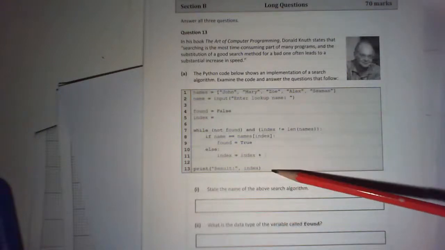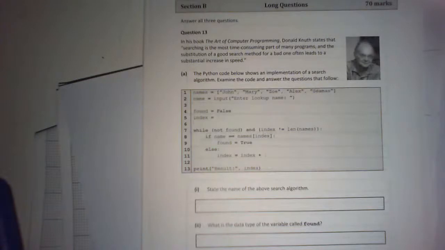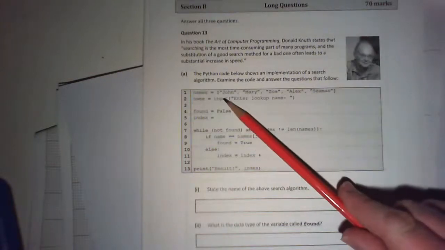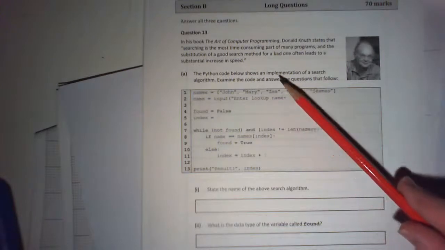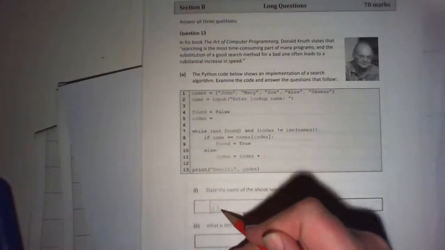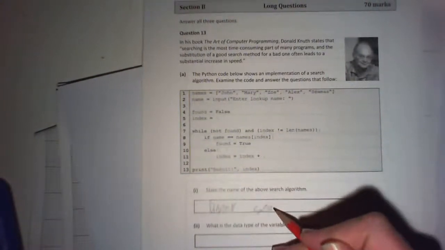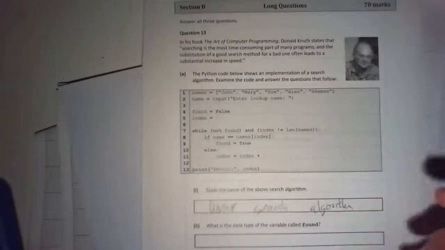So let's try and figure out, state the name of the above search algorithm. So I suppose that's the first thing. What search algorithm checks, and if it's not it, moves to the next one and just checks. And then if it's not that, it moves to the next one and it checks. Well, that algorithm is going to be linear search, isn't it? A linear search algorithm. That's what that's going to be.